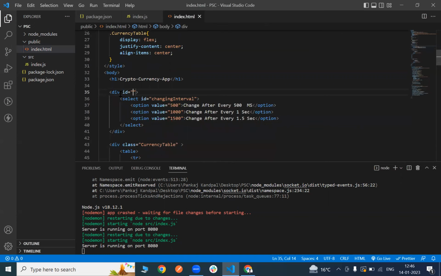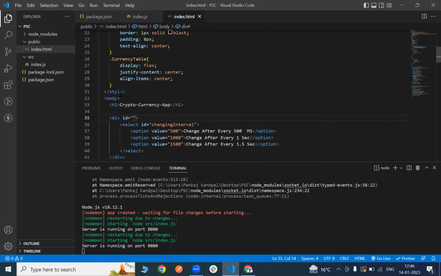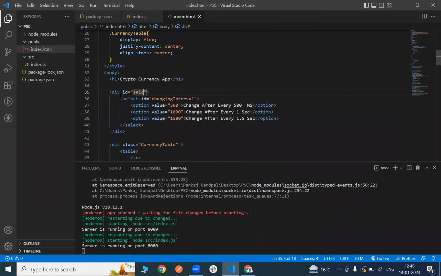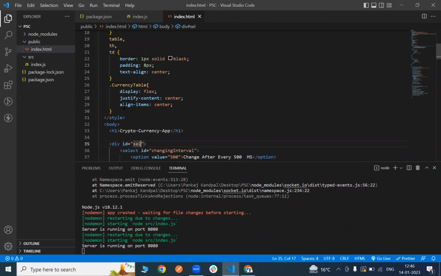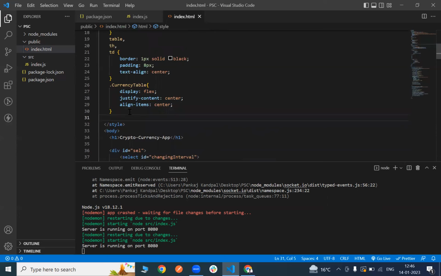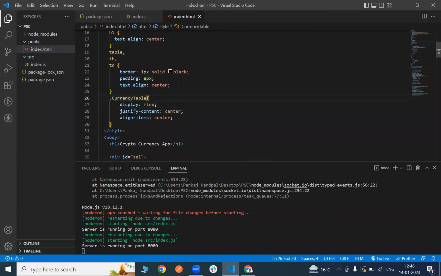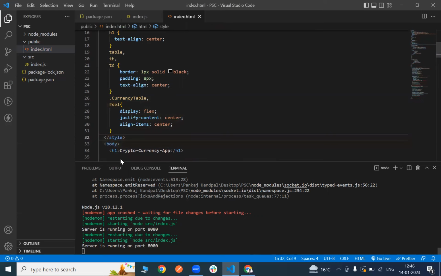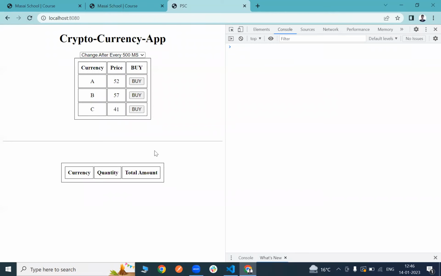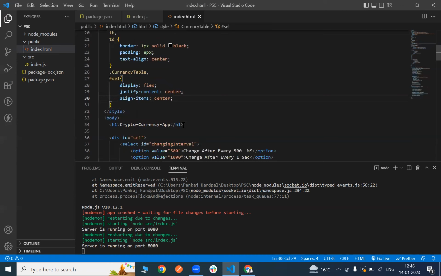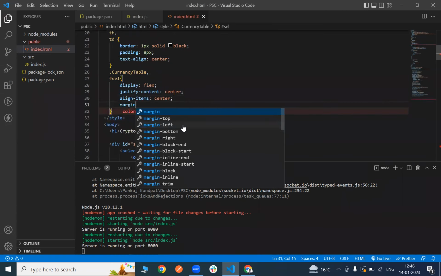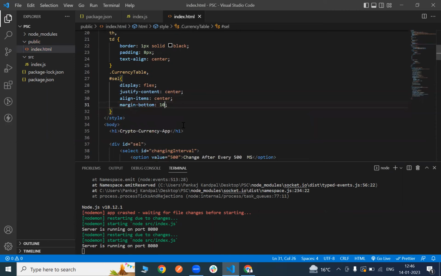Okay. I'll give this an ID. And select. Okay. So cell. And this is going to be what? So what I can do? Just comma and just here. Let's say. Yeah, cool. It's here. And we'll do what? Just some margin bottom 10 px.